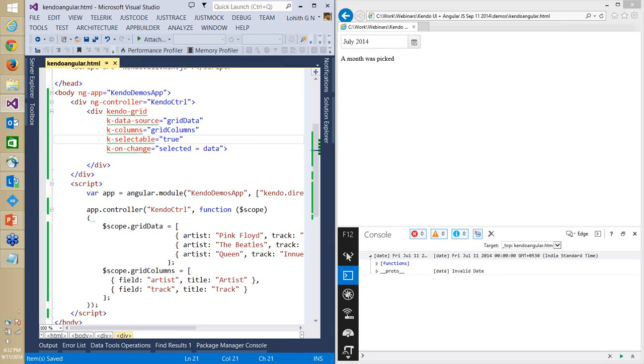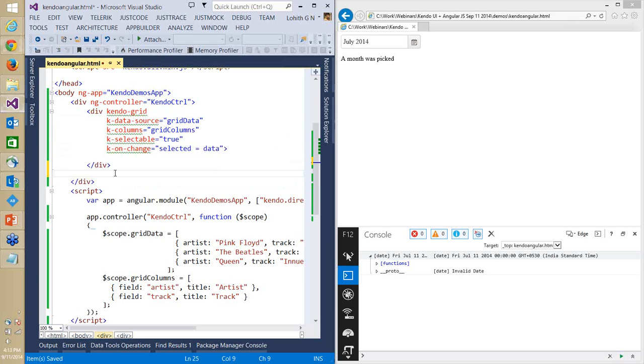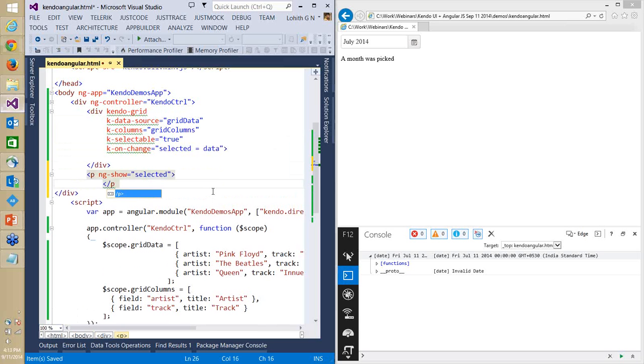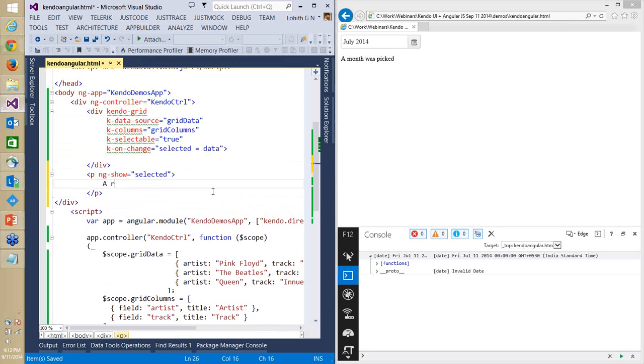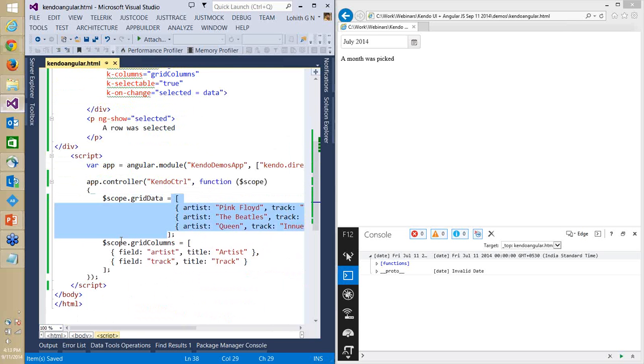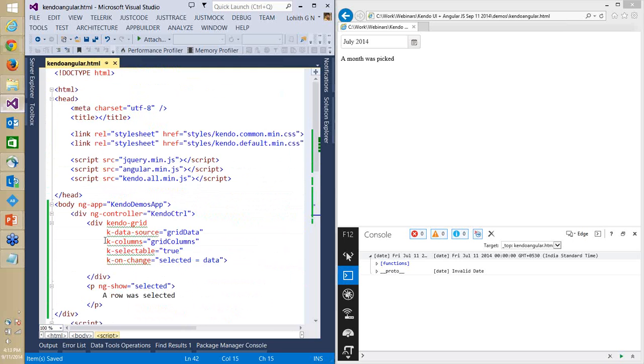So basically what I'm doing is, on the scope, it's going to go and create a selected thing. And then similarly, you can come back here and use a P, and you can say something like, a row was selected. So let's go over it again. I have a controller with a gridData array and a gridColumns array, because I need to give the columns here, and then the data source here, selectable true.